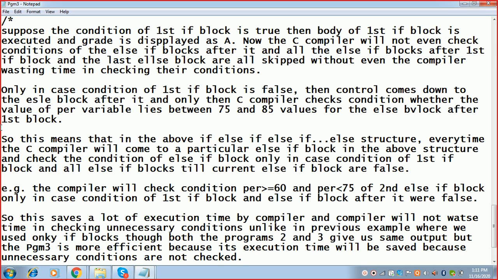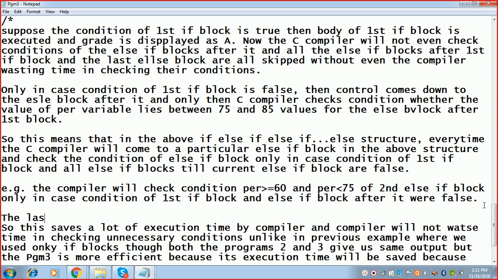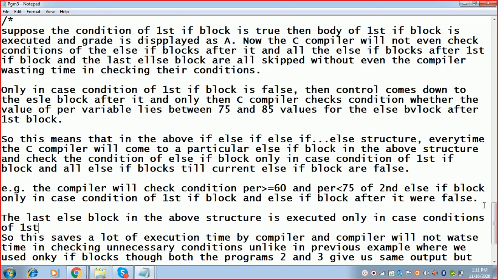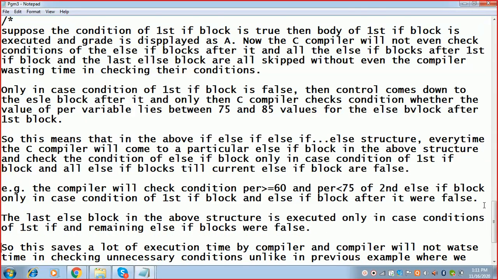Shubh, clear? Okay, one more point I'll add here. As I told you, the last else block in the above structure is executed only in case the conditions of the first if and the remaining else if blocks were false. Okay, so I hope everything is clear, Shubh.